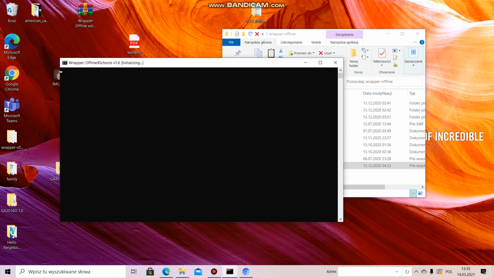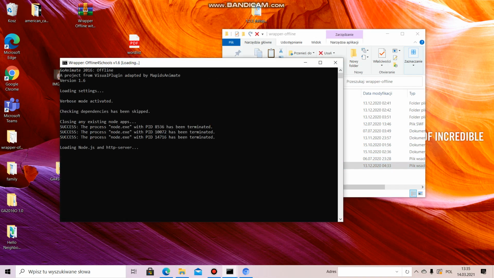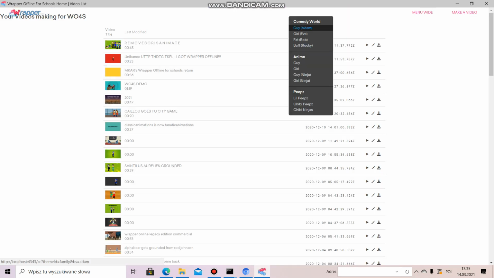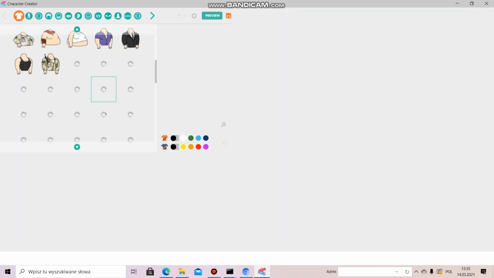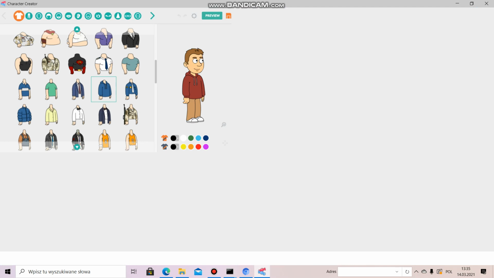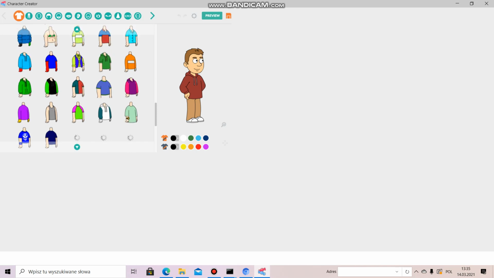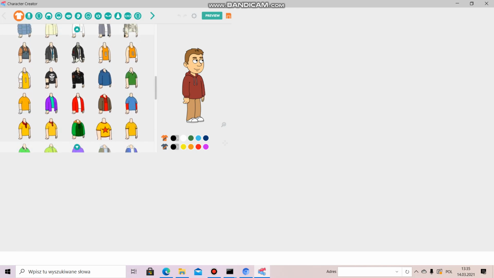Click on start wrapper. And then let's create a character. And boom! You have all of the new assets. So it means I can now make Wally Tarix 2001.